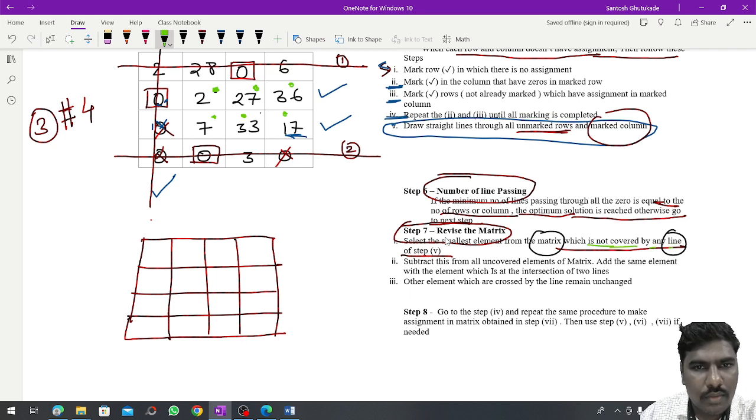So the step says select the smallest element from the matrix which is not covered by any line. So 2, 27, 36, 7, 33, 17. So these are the elements. So 2 is the smallest element which is not covered by the line. Now what is given in the next step? Subtract this from all uncovered elements. So this 2 we have to subtract from all uncovered elements, meaning 2 minus 2, 27 minus 2, 36 minus 2, 17 minus 2, 33 minus 2 and 7 minus 2.